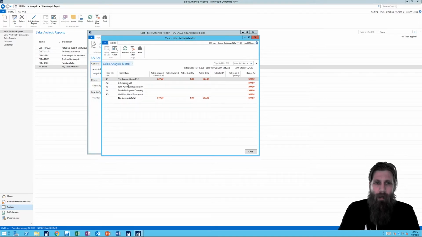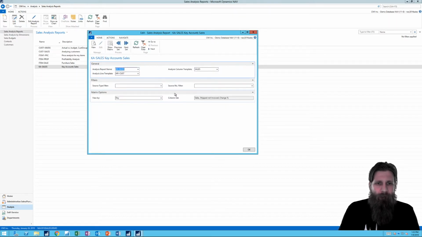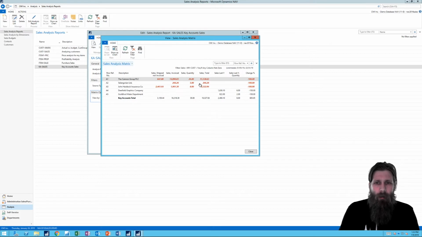So I have here my customers, right? Somehow I specified my customers. And then across I have these columns here: sales shipped, not invoiced, sales invoiced, sales quantity, total, etc. If I go back here, I can see this is viewed by day. I can say I want to see that by year, and then I have the annual quantities. You can see here the range that I'm looking at, so this is 2019. This is really cool. It's a make-it-yourself type of report, set up the columns, set up lines.